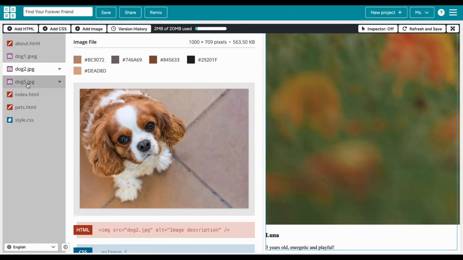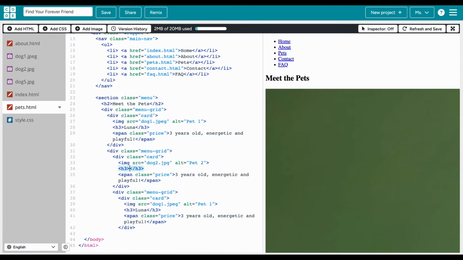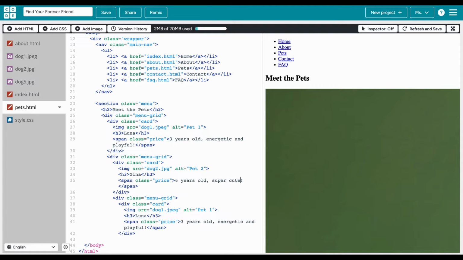Let's see her. I'll give it the name Gina. So Gina. And then it looks a bit older, so I'll say she's 6 years old, and then I'll say that she is super cute and cuddly.